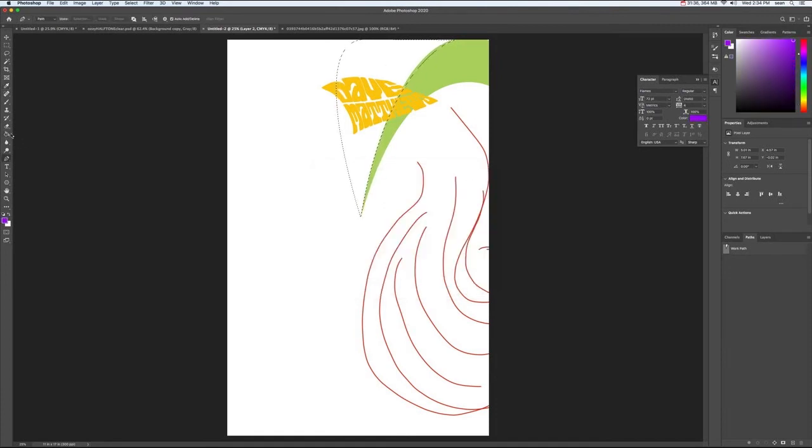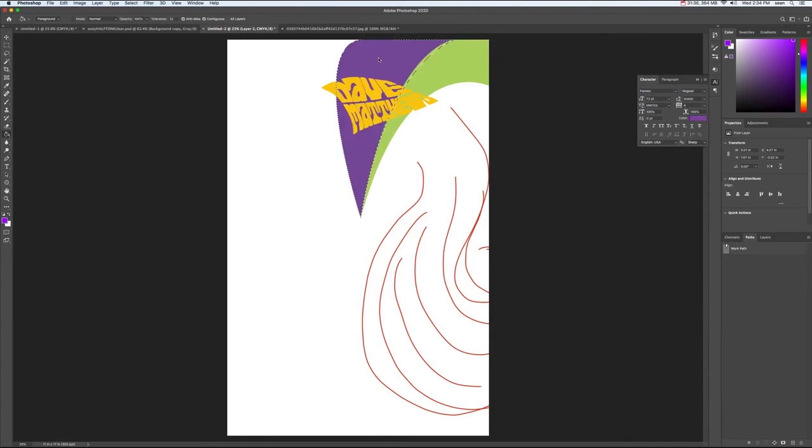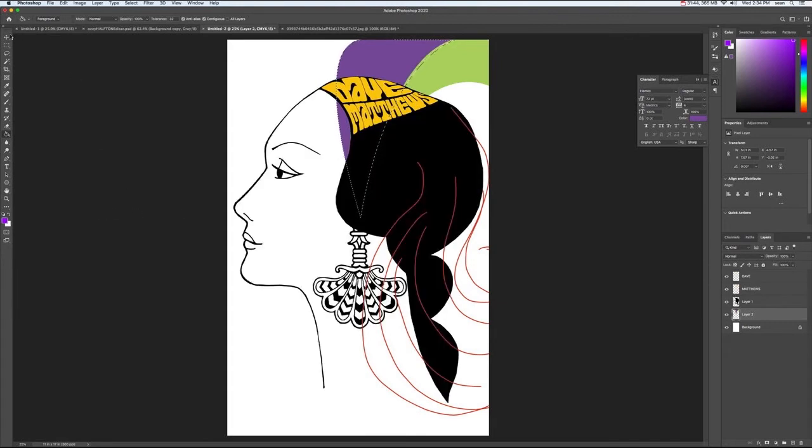And I'll just paint bucket some purple. Turn her back on. Okay. And now you begin to see, you can begin to make these crazy patterns. So you type the letters.